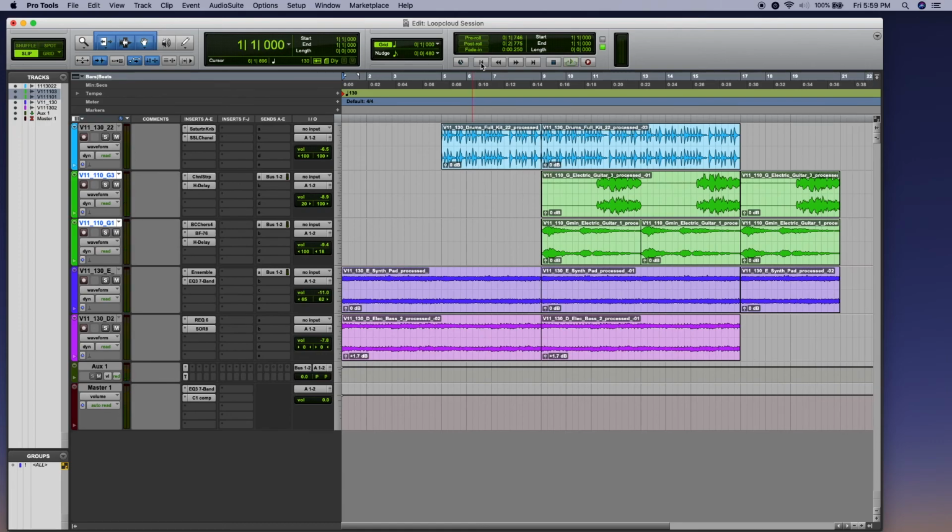And there you go. We were able to use Loopcloud to find various samples and put together a solid sounding track. Whether you're looking for sound effects, inspiration, stuff to augment your track, or looking to put together an entire song quickly, Loopcloud is going to get it done.